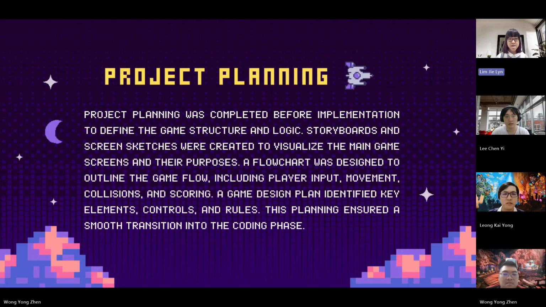So for our project planning, it was completed before implementation to define the game structure and logic. Storyboards and screen sketches were created to visualize the main game screens and their purposes. A flowchart was also created to outline the game flow, including player input, movement, collision, and scoring. Whereas the game design plan identifies key elements, controls, and rules. So this planning ensures a smooth transition into the coding phase. Next.